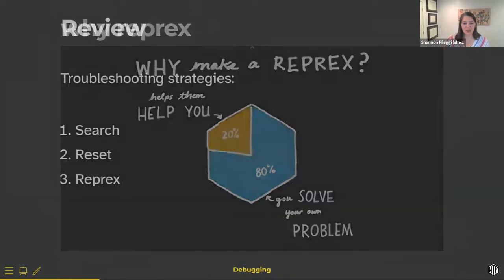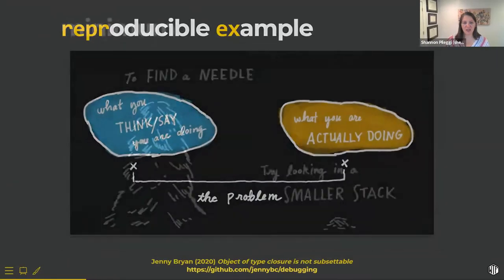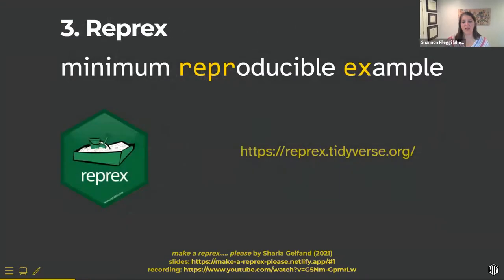And I believe I had a link here that I wanted to highlight. Yeah, okay, so it's in the footnote over here. I should make this a little bit bigger. If you've never made a reprex before, or you're not really sure how to do it or what it is, I highly recommend this talk by Charlotte Gelfand in 2021, "Make a reprex, please." She's got beautiful slides, great talk. It's not that long, maybe 20 or 30 minutes, and it's very much worth it.